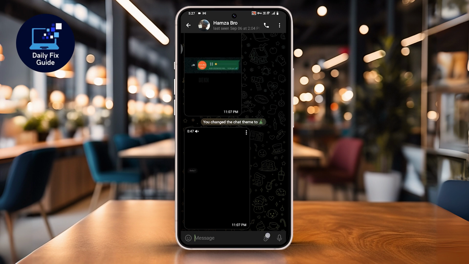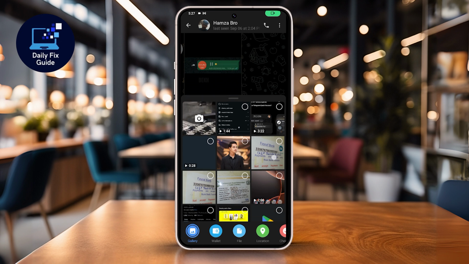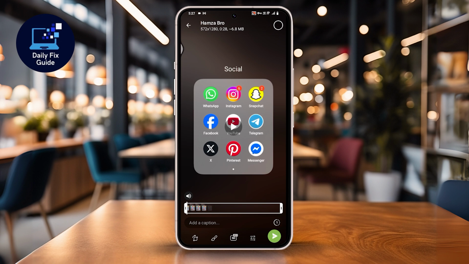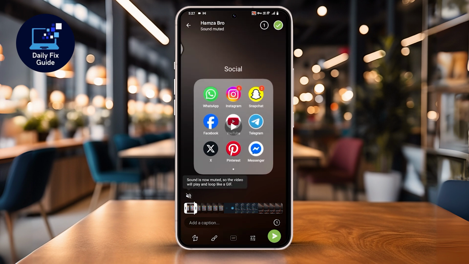At the bottom of the screen, where you normally type messages, tap on the little paperclip or pin icon to attach media. From here, select a video from your gallery or camera roll. After you have picked the video, Telegram will give you some editing options. You can trim the length of the video so that only the part you want appears. This is especially useful if you just want a short clip to loop instead of sending the entire video.